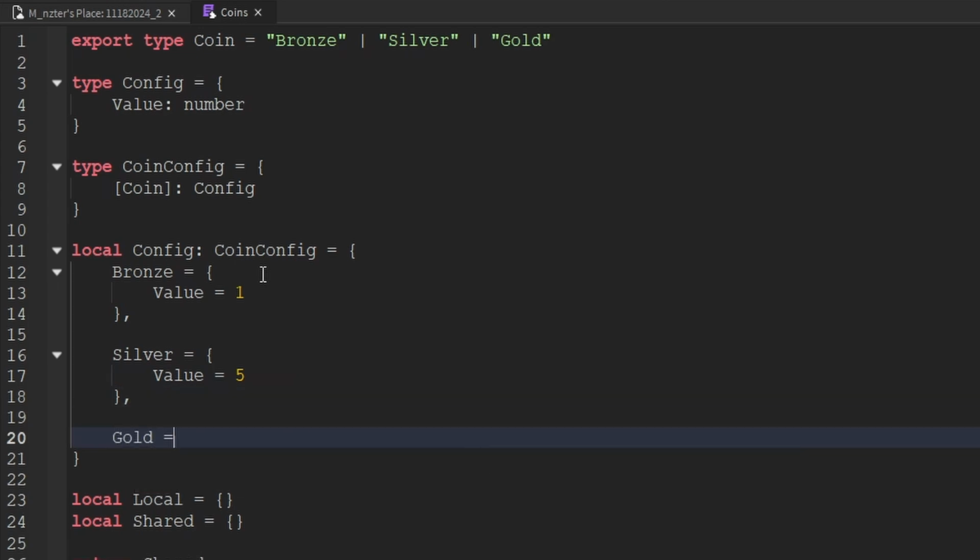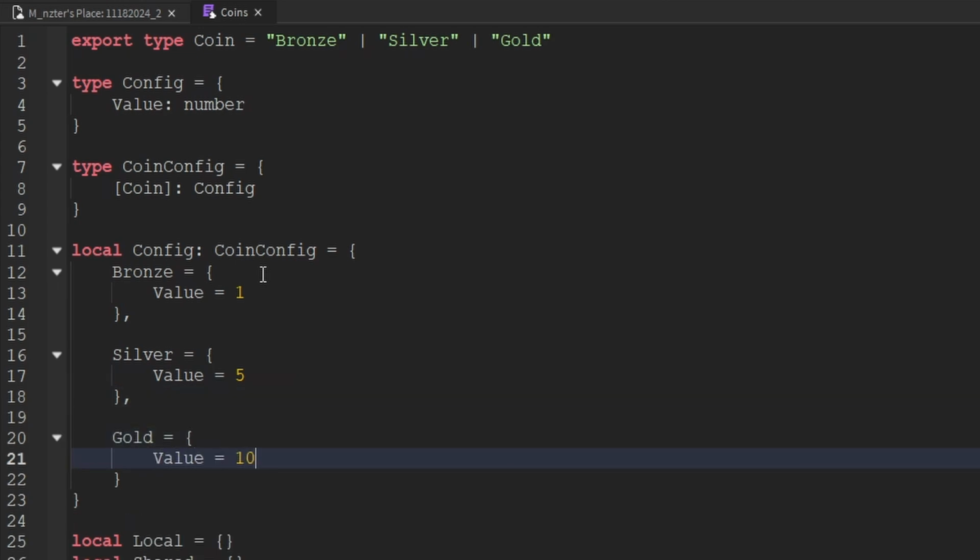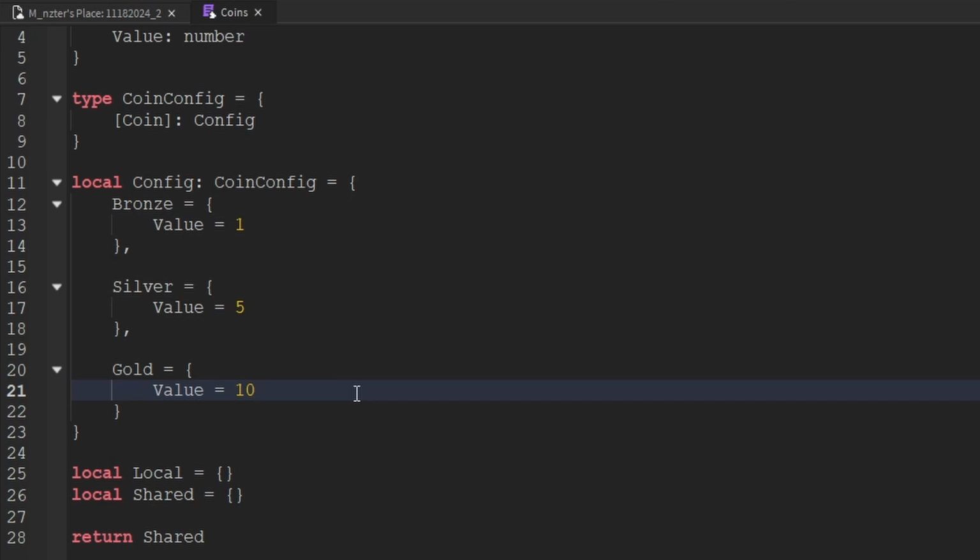Then we'll go ahead and do the same for the gold coin. So we'll say the value of this is going to be 10. And now we've actually created the config for each of our different coins.